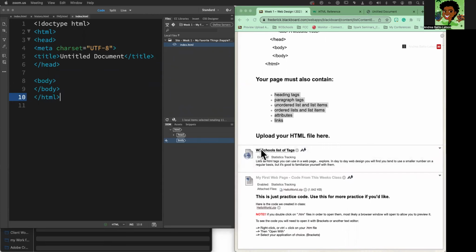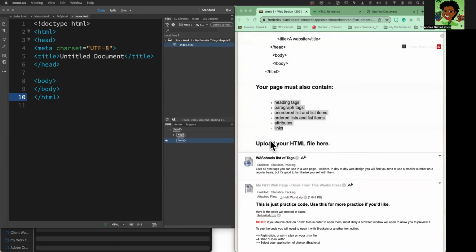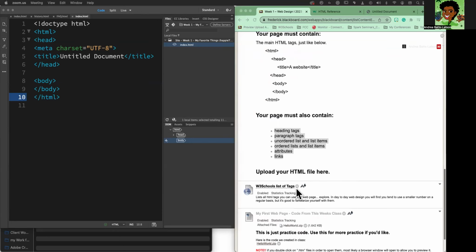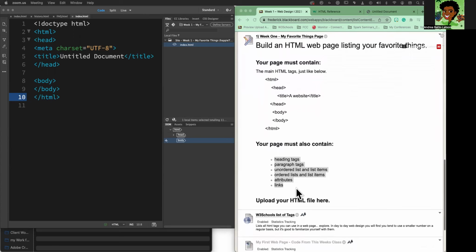So this W3Schools list of tags is here. W3Schools is going to be pretty much our textbook for the class. And down here, I give you an example of me creating a project for Hello World, but it might not have all of these tags in here. So I'm just going to show you how to do it, but all the information will be your information.